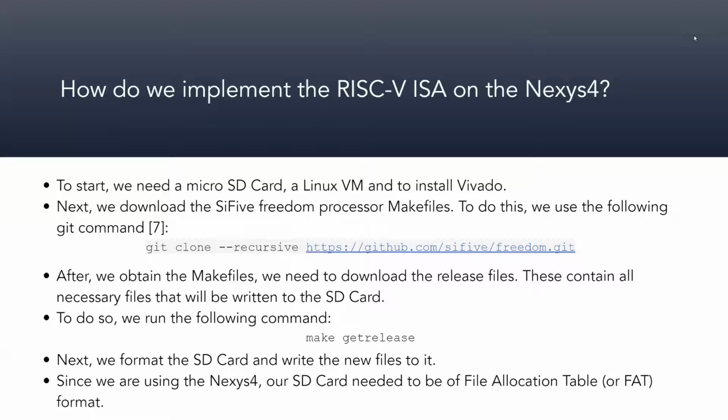So how do we implement the RISC-V architecture on the Nexys4? To start, we need a micro SD card, a Linux VM, and to install Linux onto that VM. Next, we download the SiFive Freedom processor makefiles. To do this, we use the following git command. After we obtain the makefiles, we need to download the release files. These contain all the necessary files that would be written to the SD card.